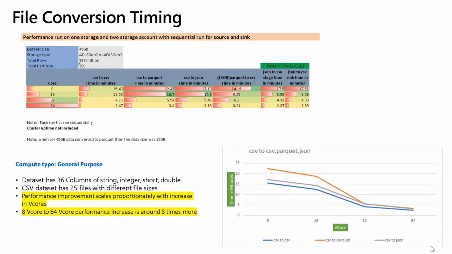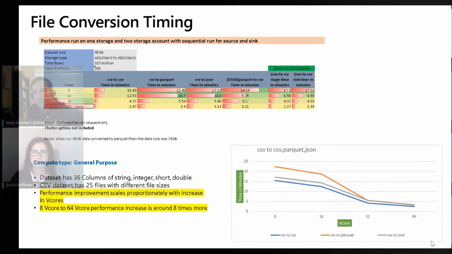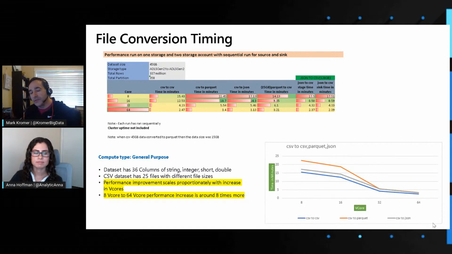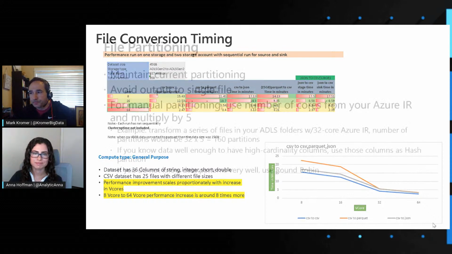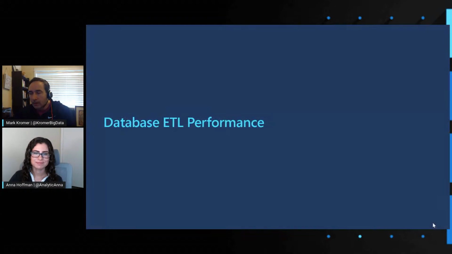That does not work exactly that way when you're loading into a database because you will be bound by locks and other traditional indexing features of the target database that you're writing. But when you're in the lake, it's very true that adding more cores decreases the time it takes to complete your ETL. So that's a look at some of the things to focus on when you are working directly with data lake ETL with ADF.